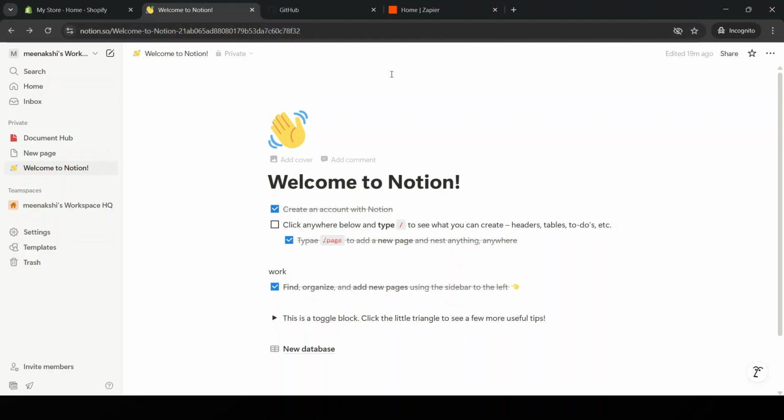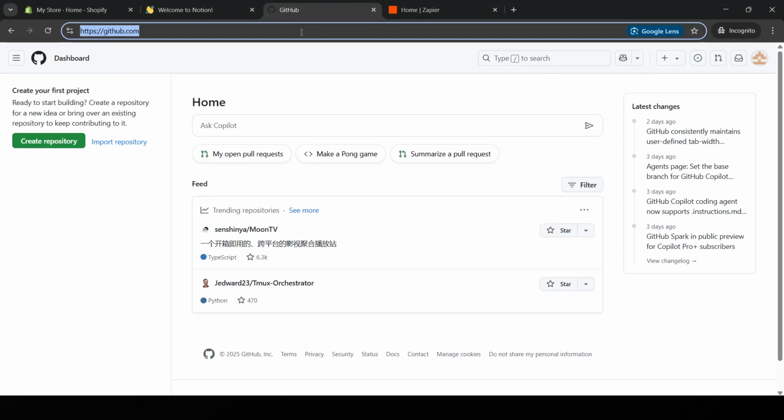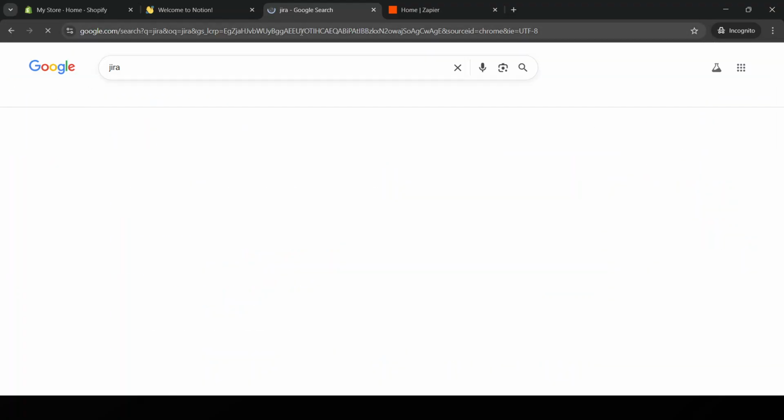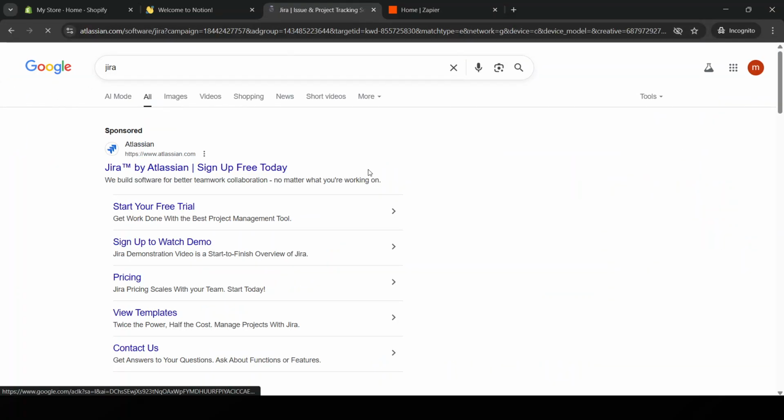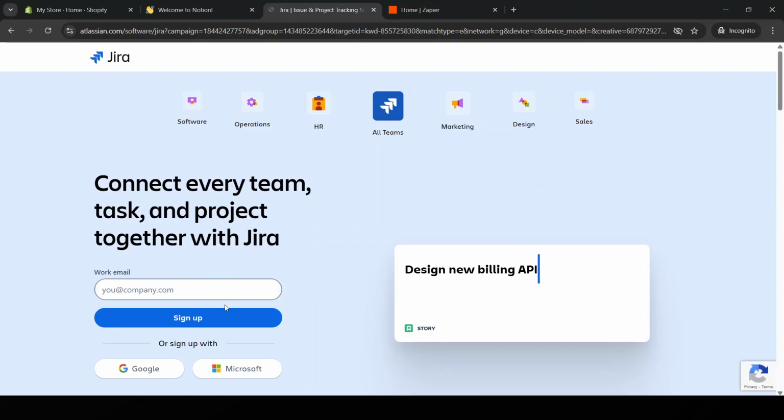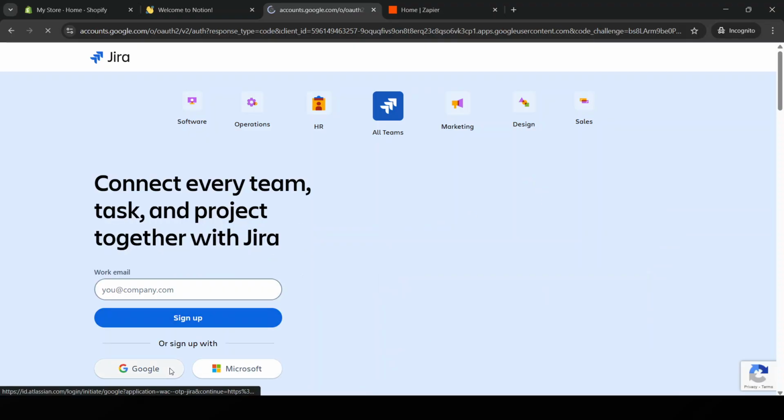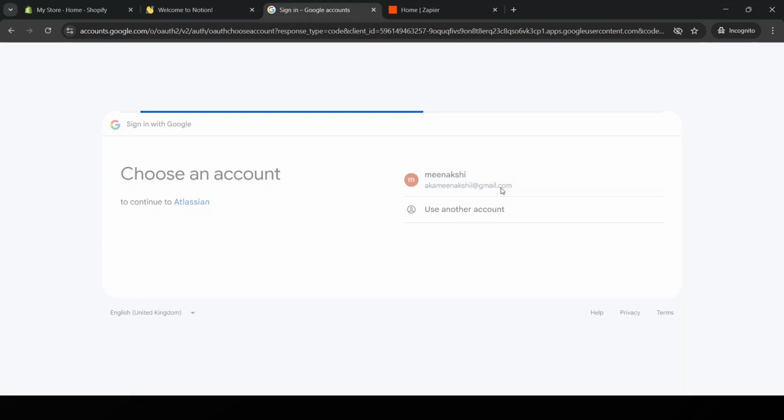First, it's essential to ensure that you have access to both Jira and Notion. Make sure you're logged into both accounts on the respective platforms. This will allow you to switch between the two with ease as we go through the steps. So, let's head over to Jira and begin there.